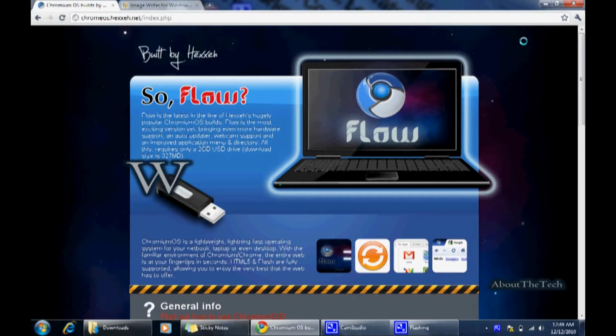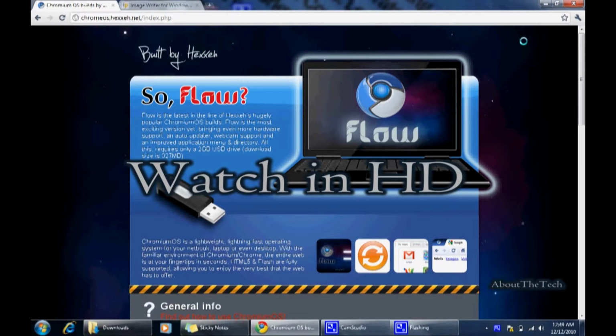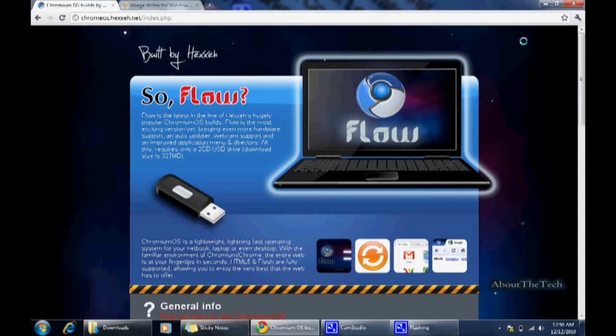Install the new Google Chrome operating system on your laptop, netbook, or PC on the Windows machine. This tutorial will show you how to boot the operating system from a USB device, and I'll walk you through all the steps on how to download, install, and use Google OS.